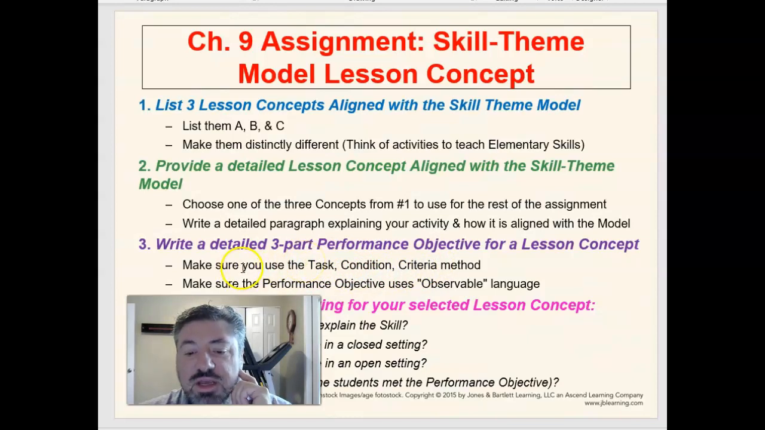The task could be, these students will learn jumping. It doesn't need to be paragraph, period, paragraph, period. Remember, this is written for elementary students, so it should be very simple language. Task, comma, condition, comma, criteria. This is the what, this is the how you're going to do it, and this is the how well. Make sure it's observable language, because it should connect back to your assessment strategy or your last bullet point in number 2.